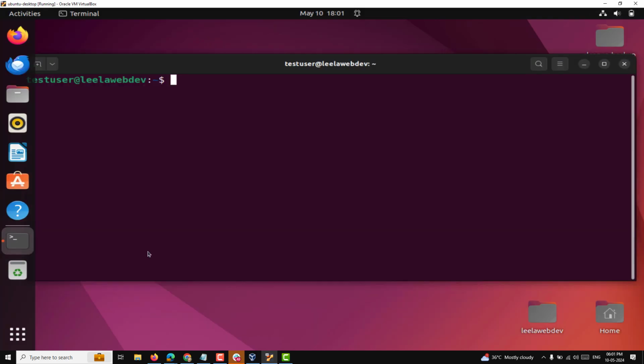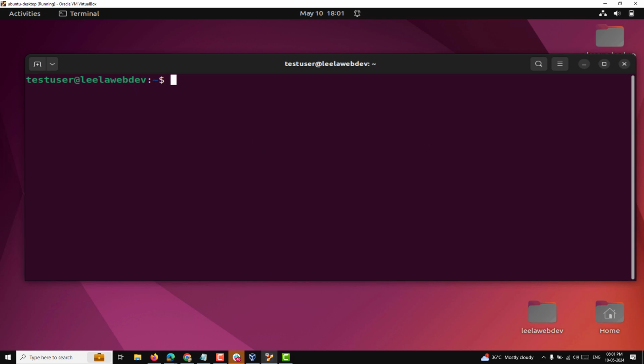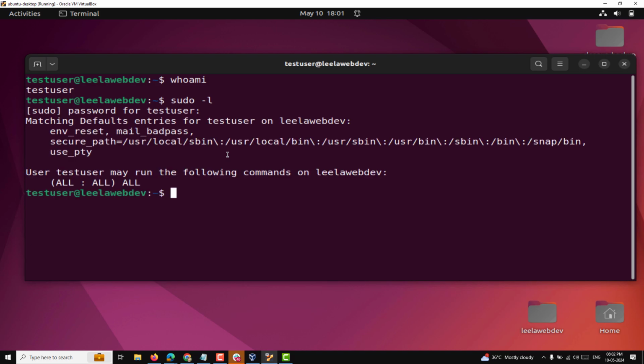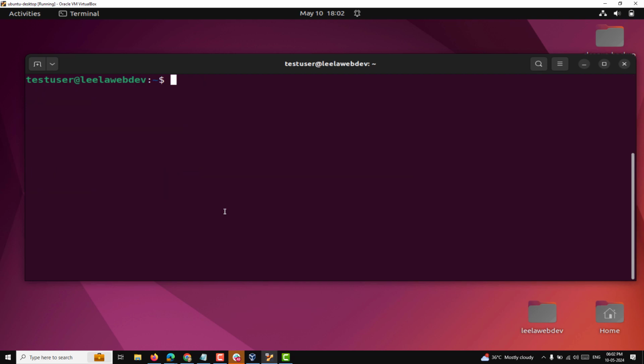Now if you go to the terminal, how can you create a user there? For creating a user we need superuser permissions, and to check that, you can use whoami. This is the test user, and if you do sudo -l, it will ask for the password, test1234. Here it will show that the test user may run the following commands, that is all commands. That means he has the sudo privileges, so a user who has sudo privileges can create a new user.